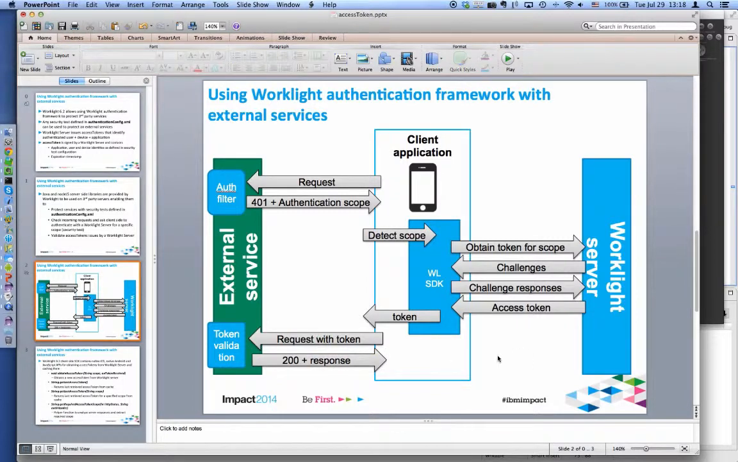The flow looks a little bit complex, but the truth is it's not complex, it's very simple. Once again, you make a request, and the external service says, nope, I need a token first. You go to Worklight, going through the regular Worklight authentication flow. It's kind of similar to invoking a procedure. Eventually, you get an access token, which is some kind of long string. From now on, for all requests to your external service that is protected by a Worklight authentication filter, you need to add this token. So the Worklight server will actually let you in. So, several things.